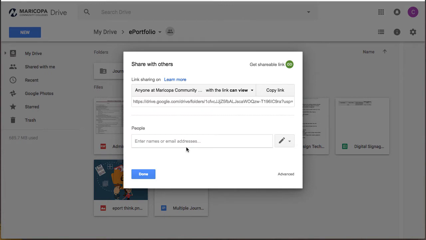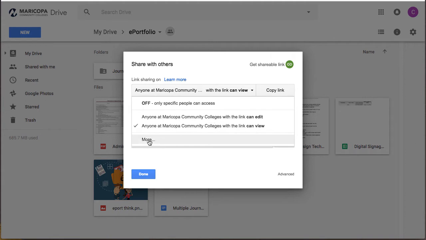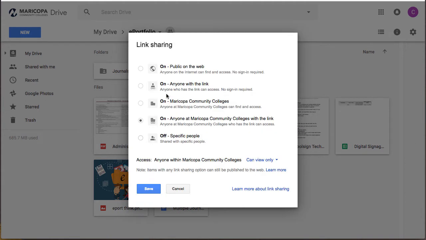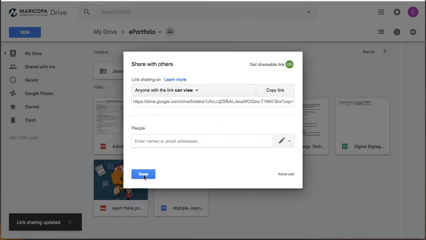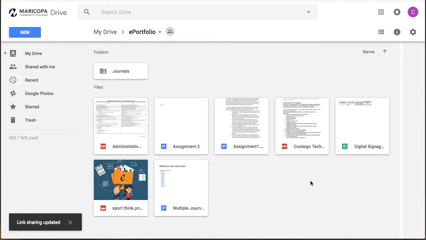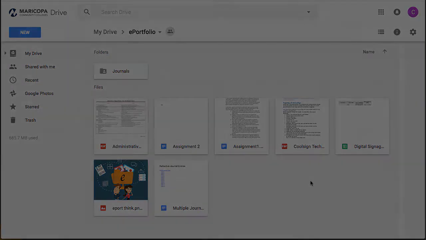We want to get a shareable link to open access for anyone we send the link to, or that might want to view it. By default, you'll see that it's only limited to those within Maricopa. So go ahead and click here, click on More, and we want to set this either on for anyone with the link or public on the web. I'm going to set mine to anyone with the link, no sign-in required. Click Save, and then click Done. This kind of sharing allows all the files, folders, and subfolders to be seen when adding to the ePortfolio site.